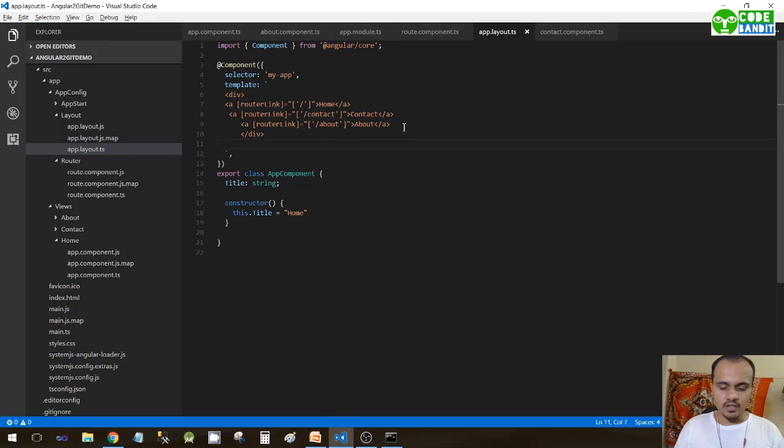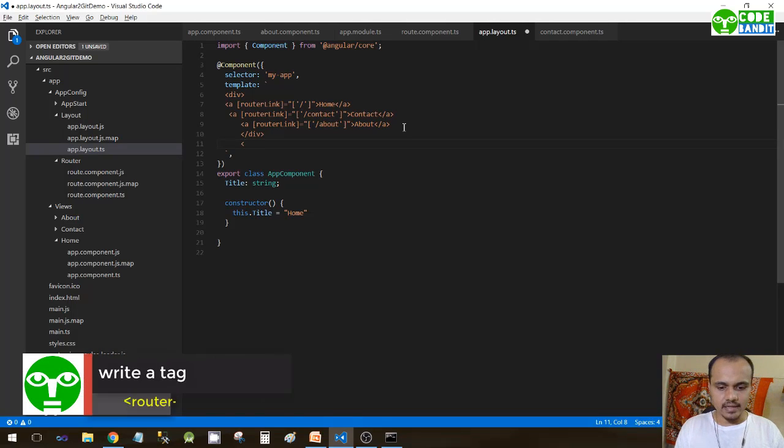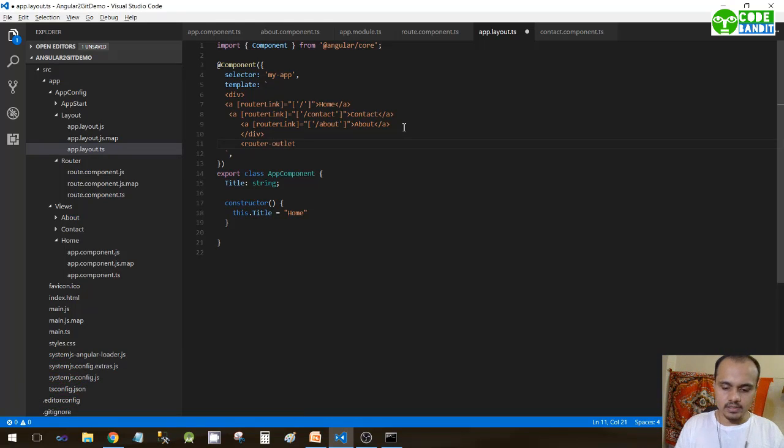And finally we have to write a syntax here. We have to write a tag, router-outlet, and I'll close this. Now the meaning of this tag is, whichever link we press, the component, the view will be loaded after router outlet. So this is a very important component.